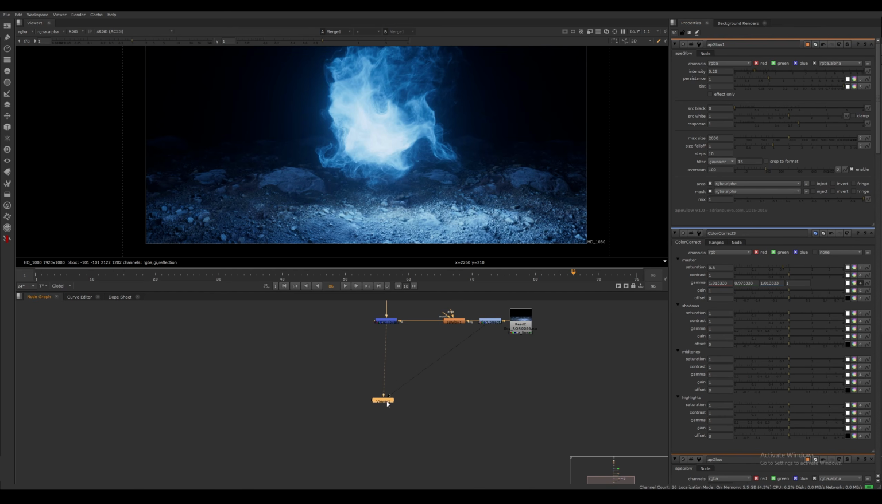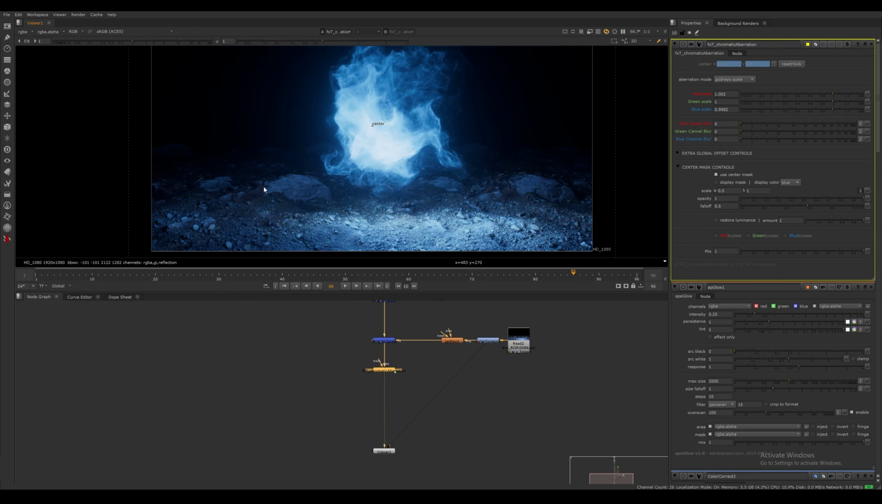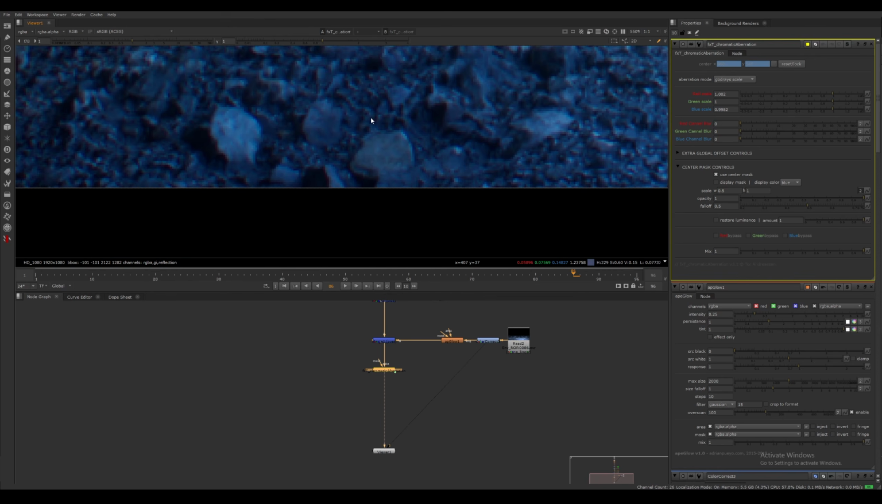Another thing we can do to bring this a bit more together towards the end is add some chromatic aberration. This is another gizmo I like to use called FXT, chromatic aberration. I'm going to be linking all of these in the YouTube description. So let's connect this here. Let's see what we have.